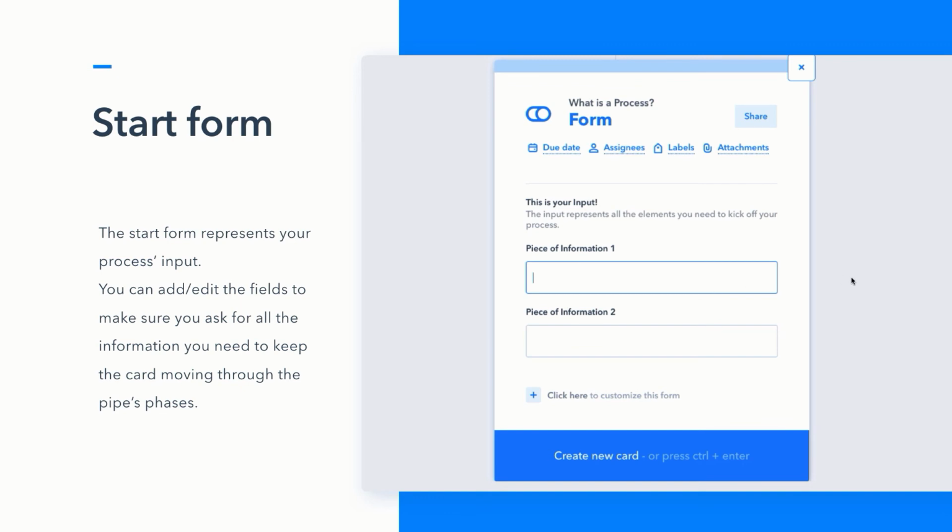You can see here, we have an option that says share. We have another advanced feature called public form that allows you to make the start form public and make it possible for external users, such as customers, suppliers, etc., to create cards in a process without being members of it. So when you click here, you're going to see a public URL you can send to your external members so they can create cards inside your processes without joining Pipefy.